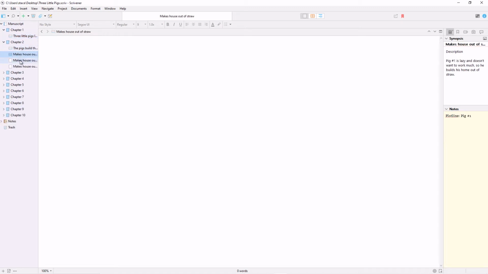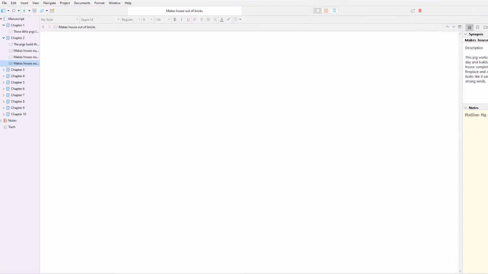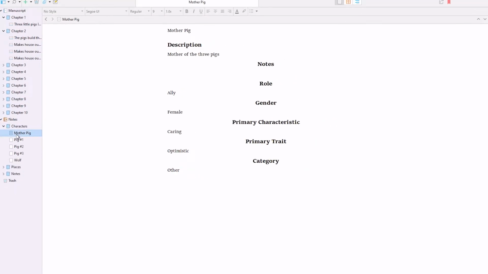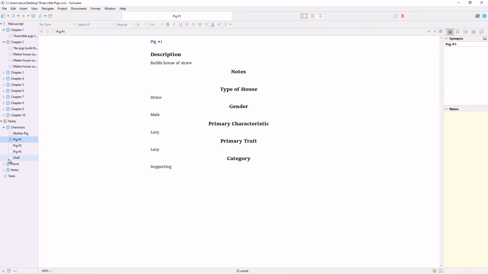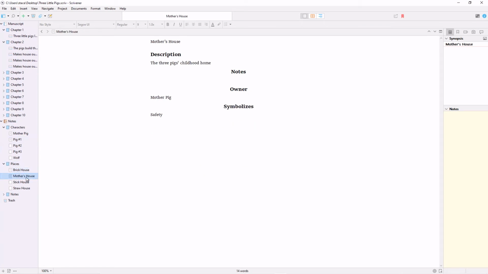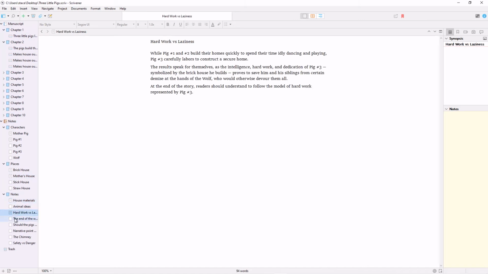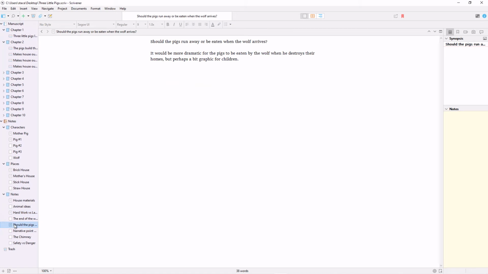So if you have multiple scene cards, they'll show up here. And then under the notes section, you'll find all your characters, places, and notes. So here's Mother Pig, Pig 1, our places like the brick house and Mother's house, and finally our notes. Materials, themes, and alternate endings.